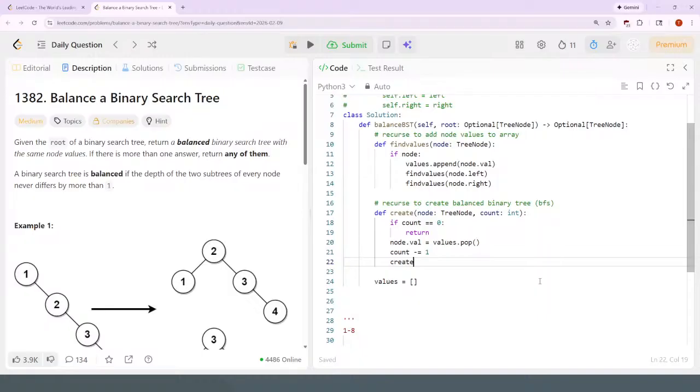Then I say create node. I need to create an actual tree node. I guess if I create an actual tree node, maybe I shouldn't use count, because I really don't want to create an empty tree node. So here, I guess the left count is going to be this thing divided by 2.